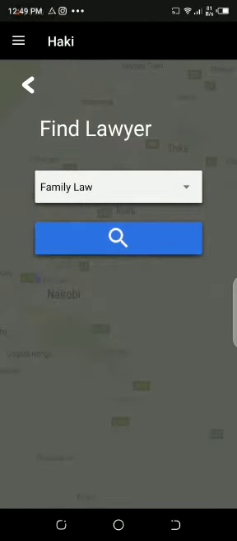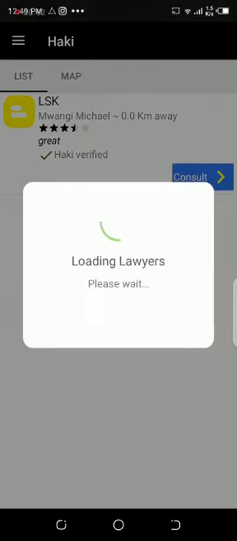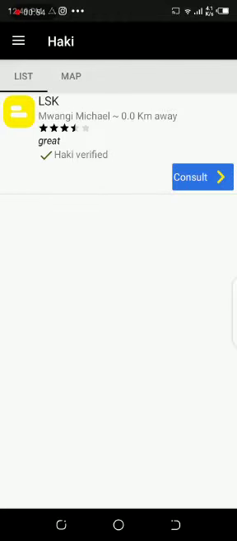If I choose family and click search, then the lawyer that is closest to my location would pop up, and in this case there's one called Mwangi Michael. The next step would just be to click consult.